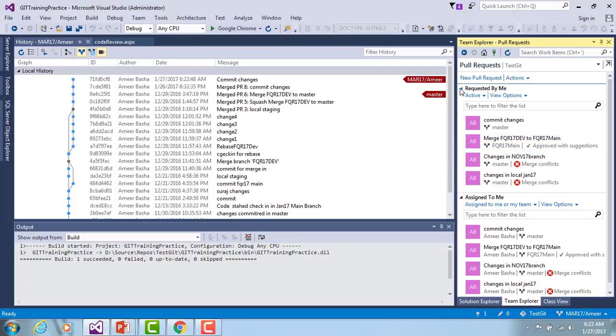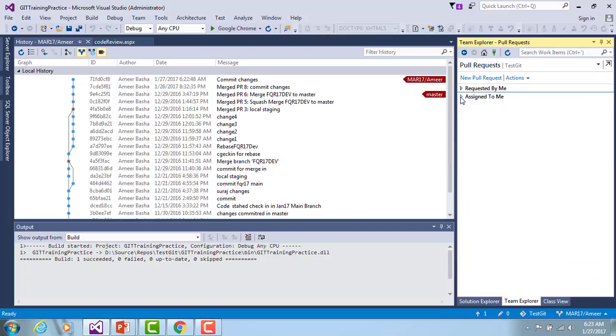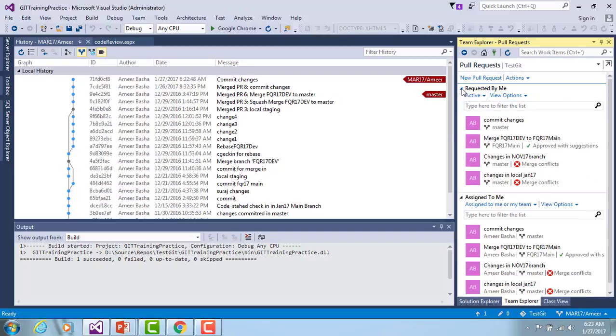If you see, there are two things: requested by me and assigned to me. Requested by me means the pull requests requested by me, by the users who are creating these projects, or whatever changes have been made. Assigned to me means you have a lot of team members who are on the same sync, so they are going to request a code review.